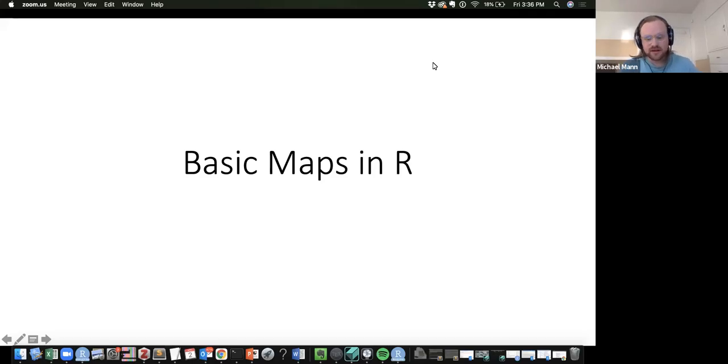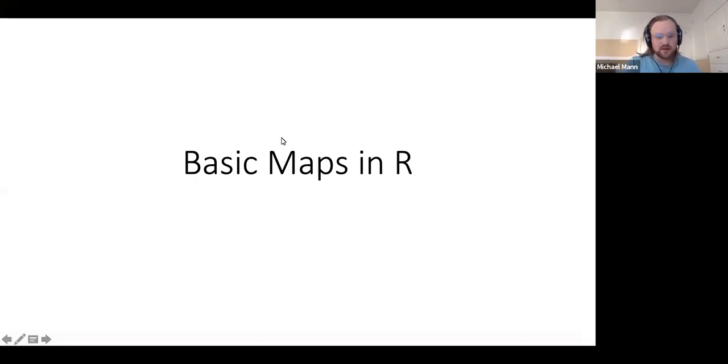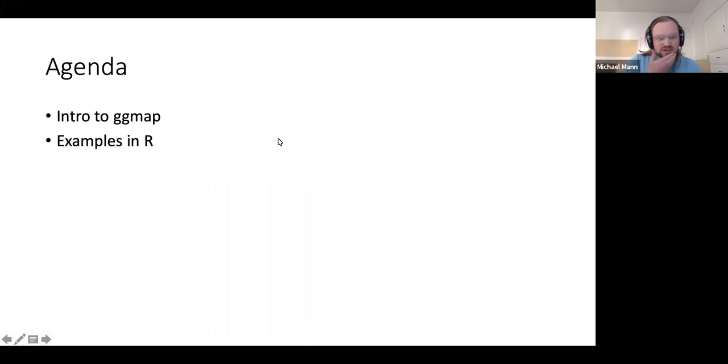Hi everyone, I'm going to give you a brief tutorial on making basic maps in R today. For the agenda, I'm just going to go over an intro to this package, ggmap, and talk about how it works. And then I'm going to give you a bunch of examples in R of using it.